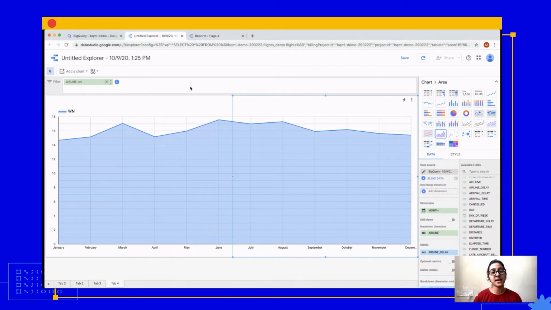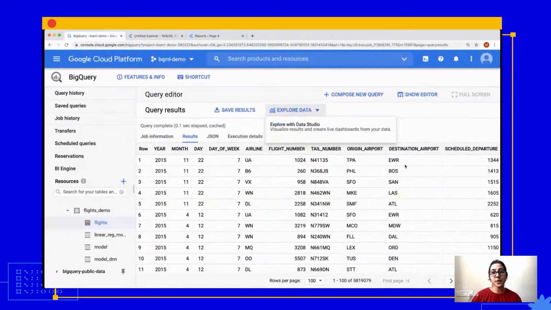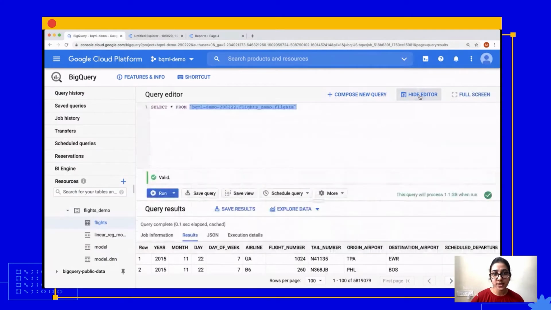Now that we have some idea about what our data looks like, let's head back to the console and see how we can build machine learning models with this data. Okay, now we're back onto our console. Let me just show the editor. Okay, so a good practice while selecting data is always to select the columns that you need.